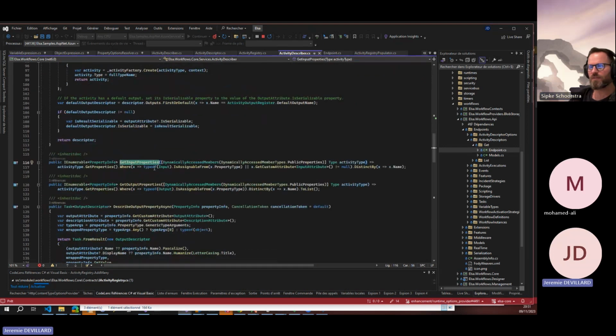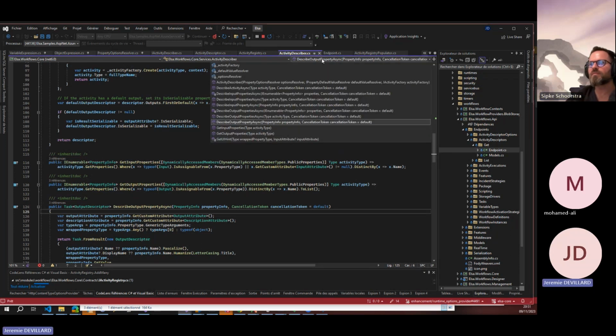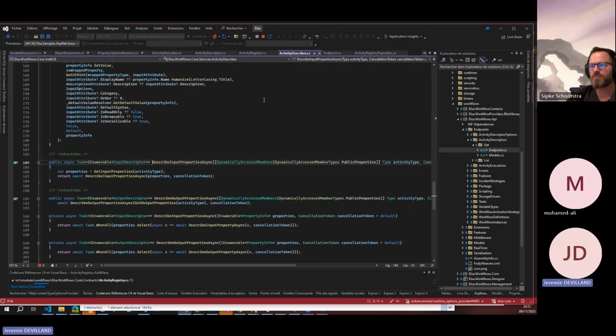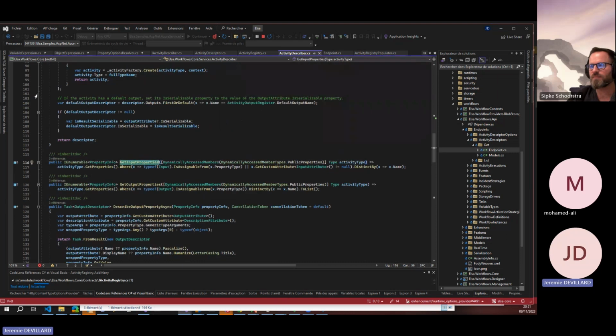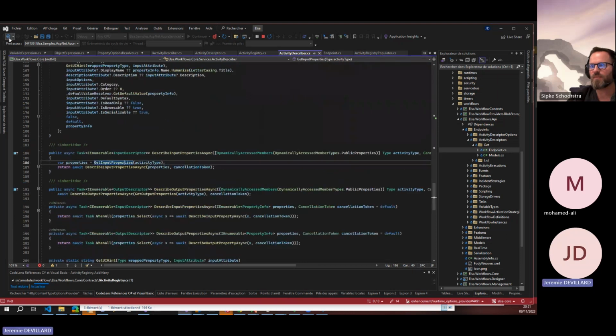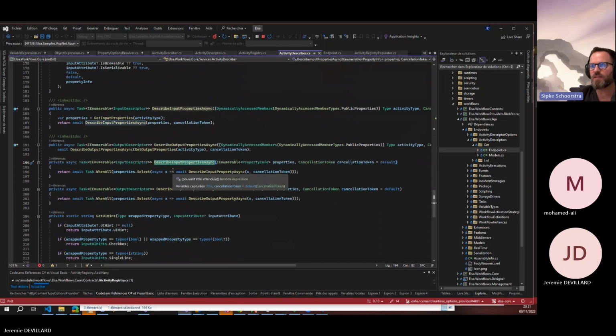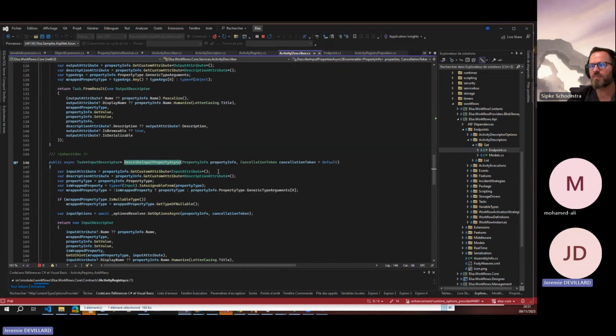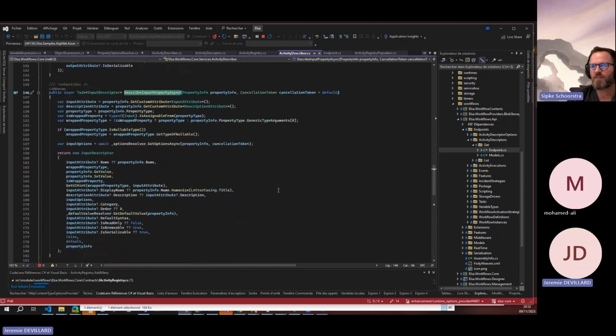And get input properties is... Oh, this is just returning the input properties, but it's about describe. There should be a function called describe input. Yeah, describe input property. Passing describe input properties. No, let's get this one. Yeah, this one. Describe, and then describe input property. Here we go. Yes, here is the input descriptor.